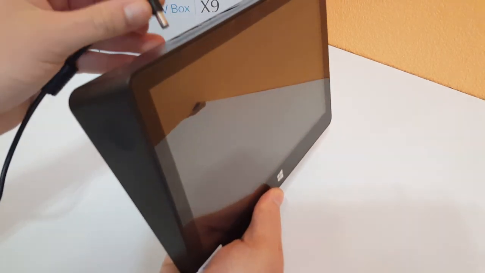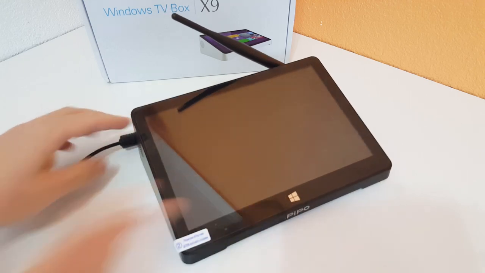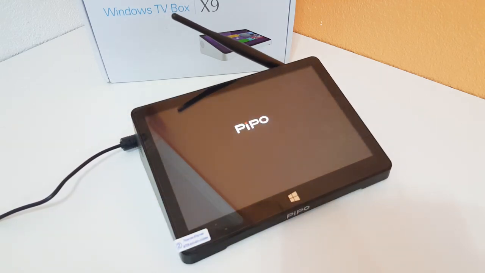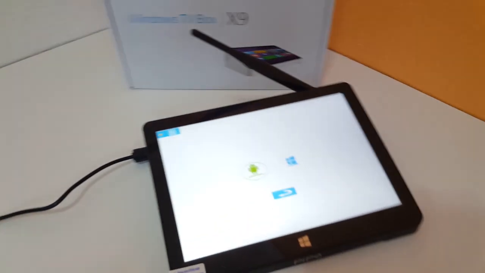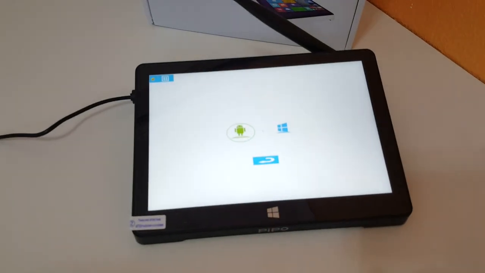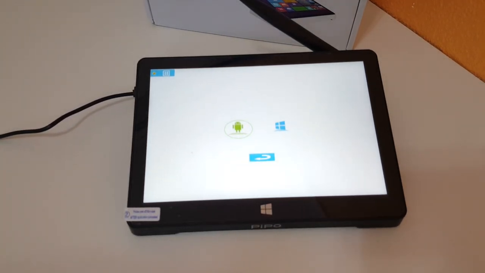And just plugging it in, it will automatically power itself up. I just plug that in, it should now power up. And here we have the dual boot menu here. Very familiar menu for those that have dual boot tablets. It's basically the same setup here.